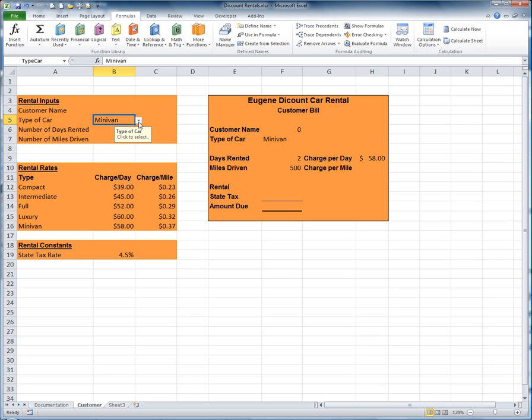Now to test it, I can come up here, click the down arrow and say, well, what if I were doing the luxury? Well, manually, if I just did it, I would come down here, look for luxury, and then move over and find out, oh, the charge per day is $60. And sure enough, that switched over here.